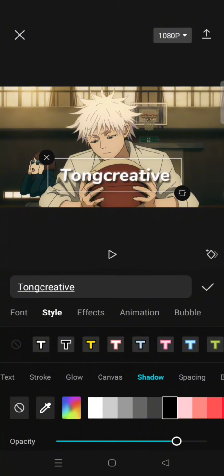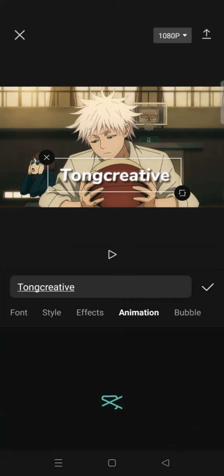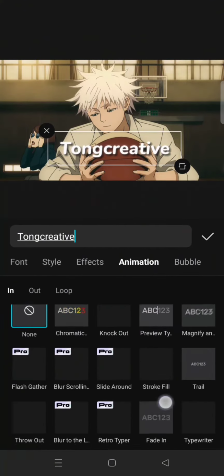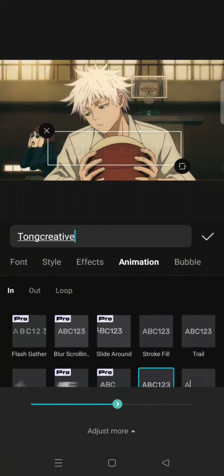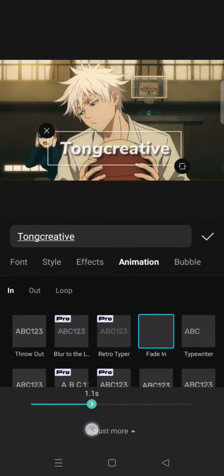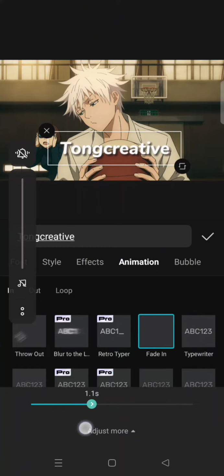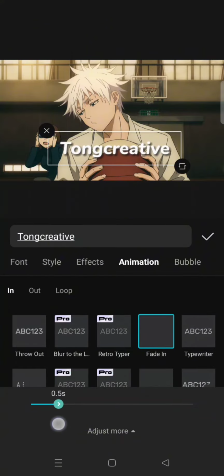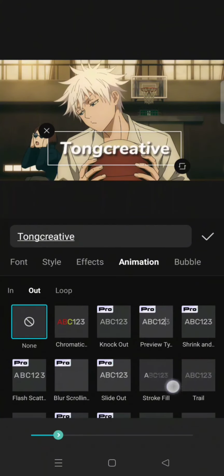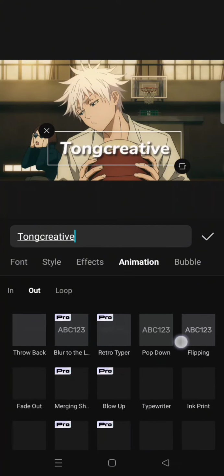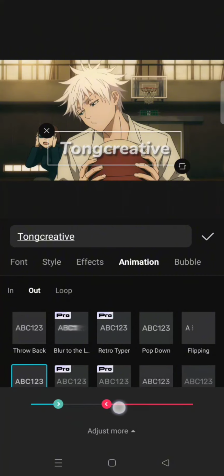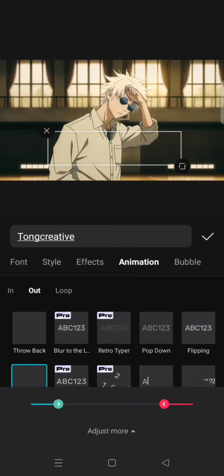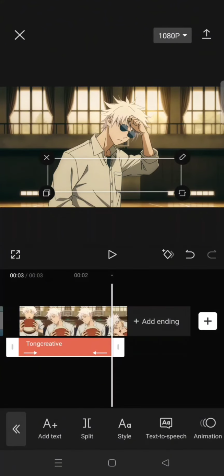Now click on the animation and add the fade in under the in category. Fade in and adjust it to 0.5 seconds. Click on the out and now add the fade out and also adjust it to 0.5 seconds. Click on the check icon.